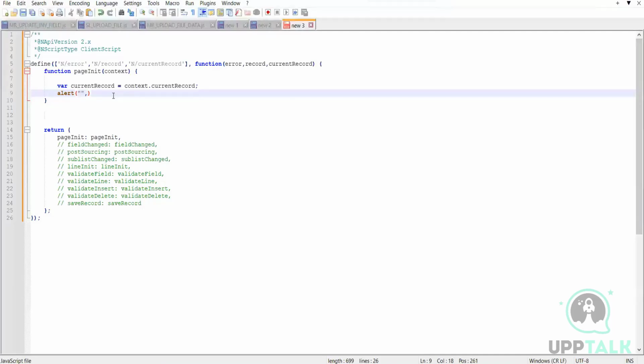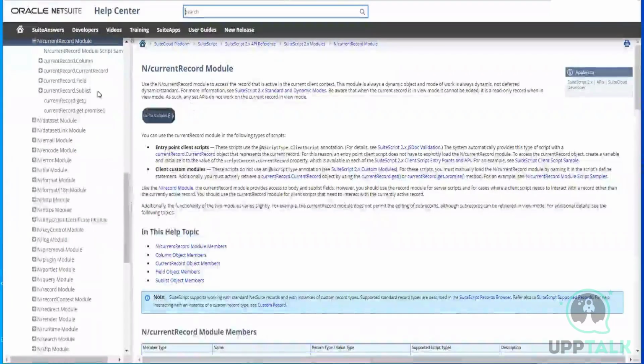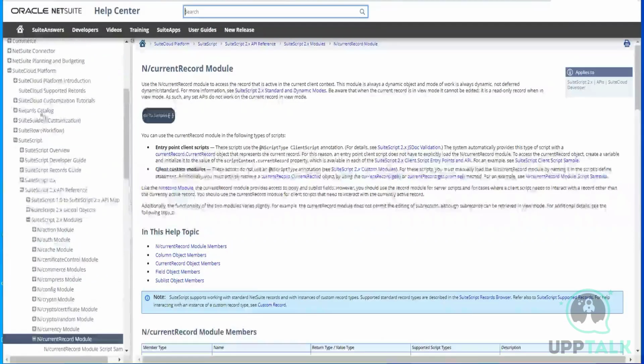You might have heard that in NetSuite we use JavaScript, right? Did you hear it somewhere that we use JavaScript in NetSuite? Yeah, I heard people say it's JavaScript. NetSuite has its own script, which is SuiteScript. We call all these scripts SuiteScript.